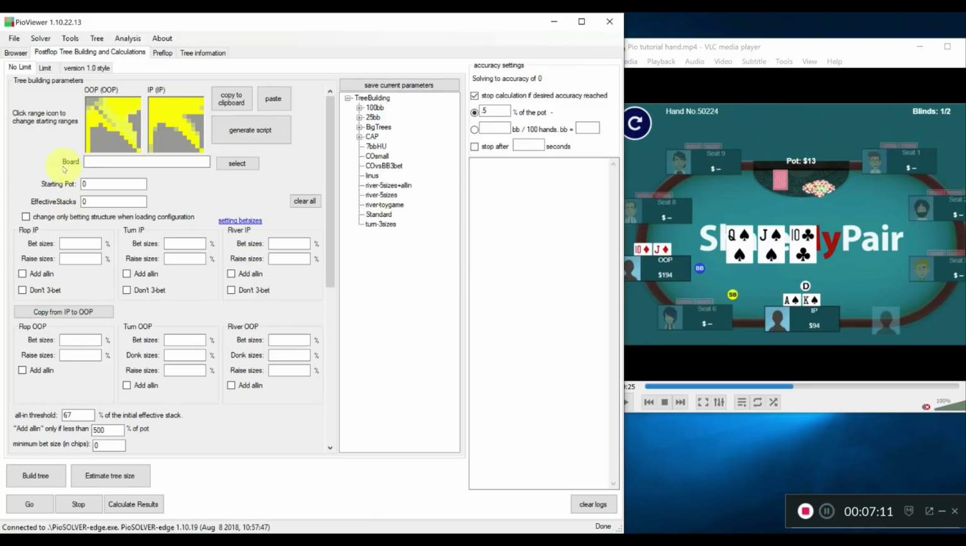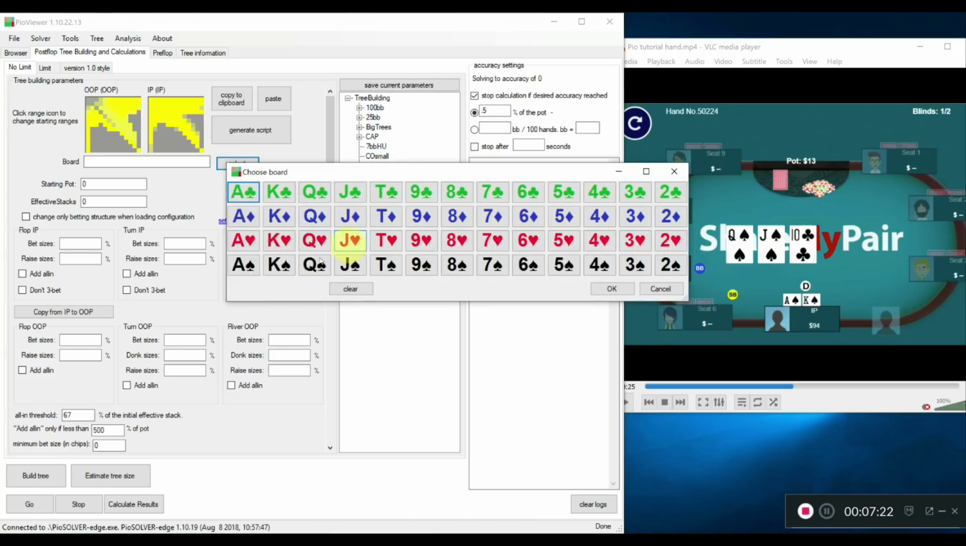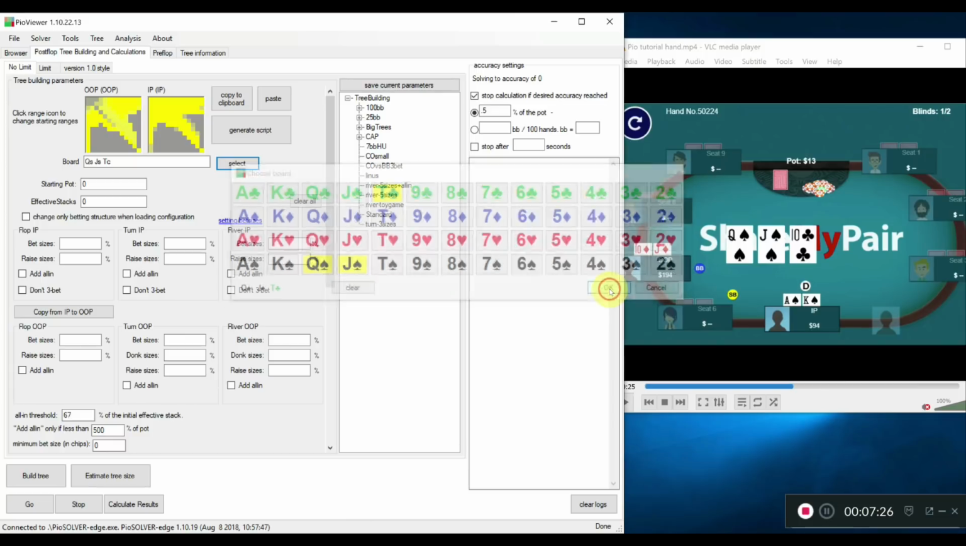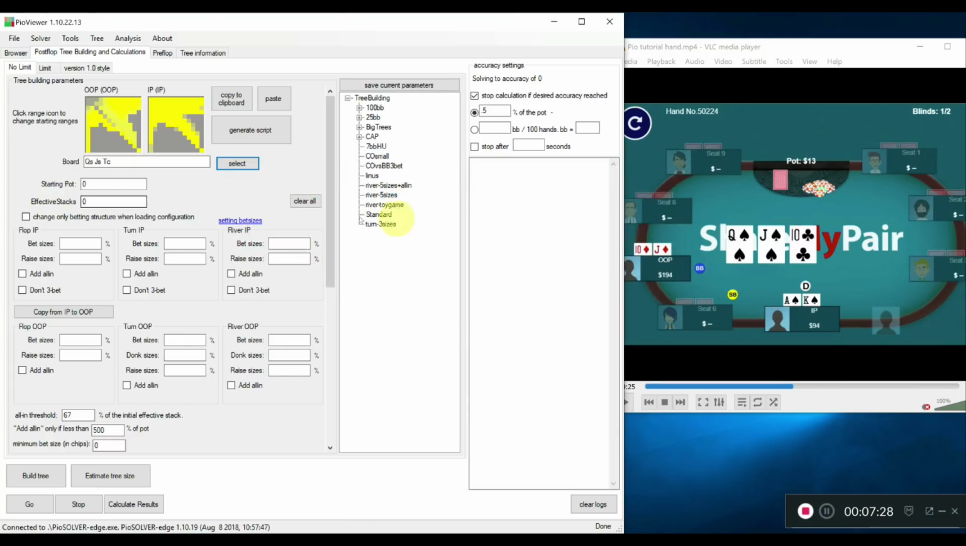So the next input is the board, which is simply the cards on the flop. So in our example, it was Queen of Spades, Jack of Spades, 10 of Clubs. So we're going to click on Select and then select the cards in our flop, and then we click OK. The starting pot is the number of chips in the pot after pre-flop betting has ended, but before post-flop betting has begun. So in our case, $13. So I'm going to put that here.